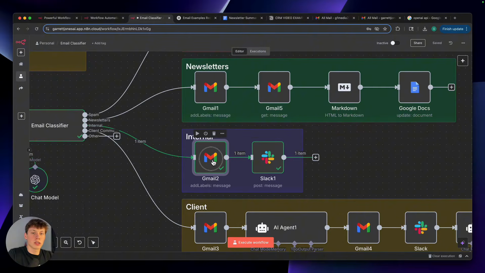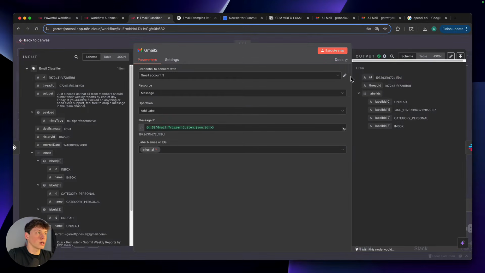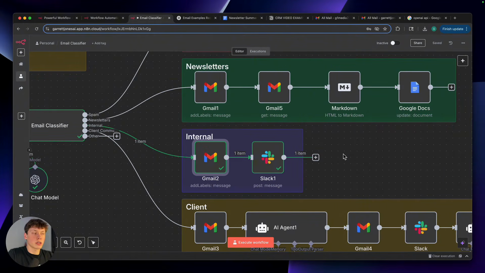And again, this first step, we're just adding an internal label on it. So when I go into my inbox, all of them are just correctly labeled. So it makes it nice and easy when I can go into there and just quickly filter through every single email at a quick glance.